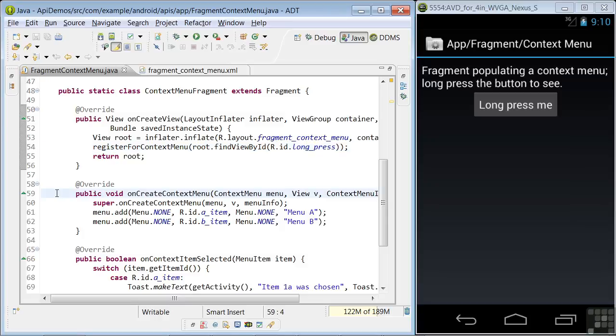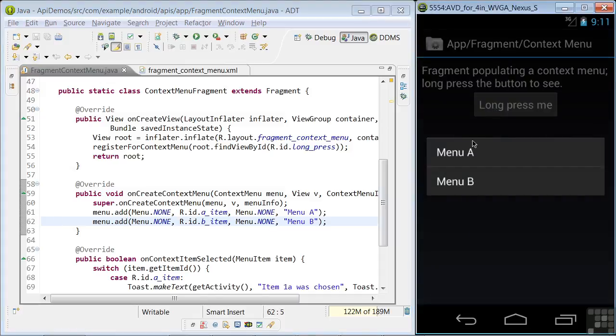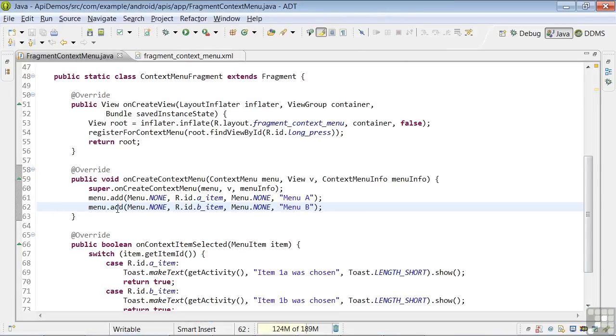And in the source code at line 59, we have the method that sets up the menu items. This method adds two items to the context menu that we see appear, labeled Menu A and Menu B. To see what these parameters mean, let's pull up the documentation for the add method. And I'm going to expand this window to do that.